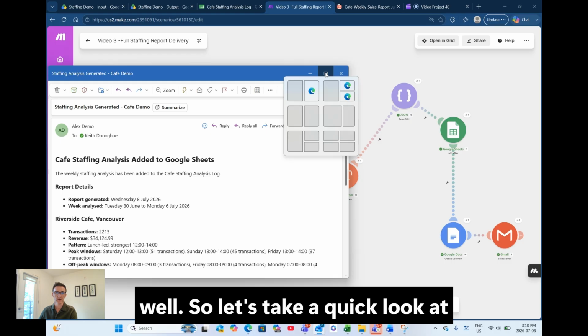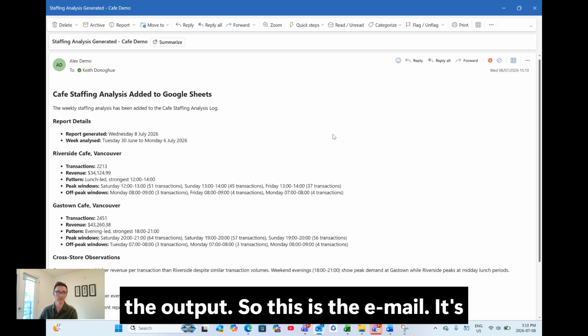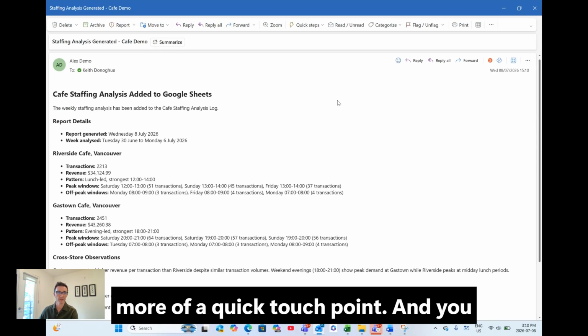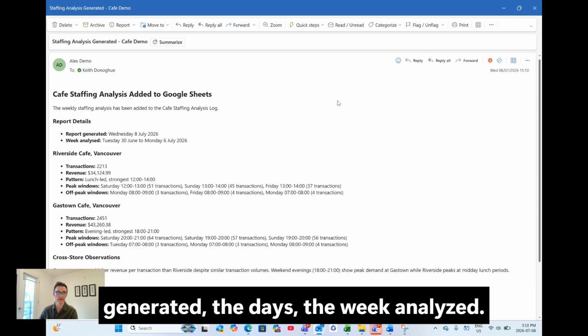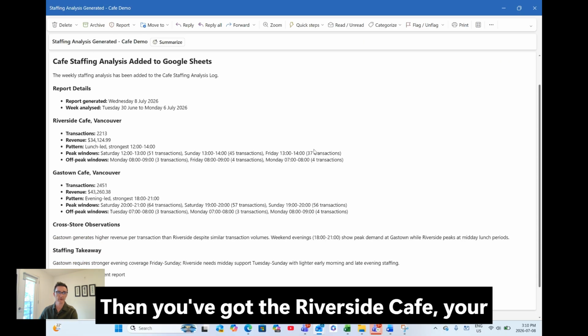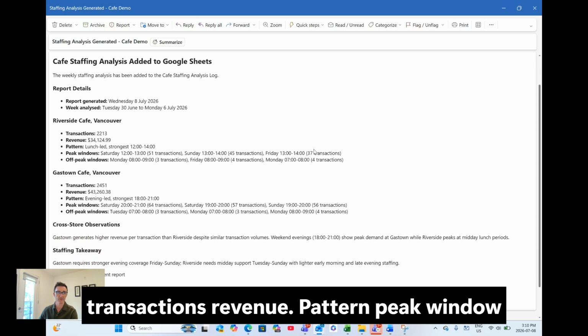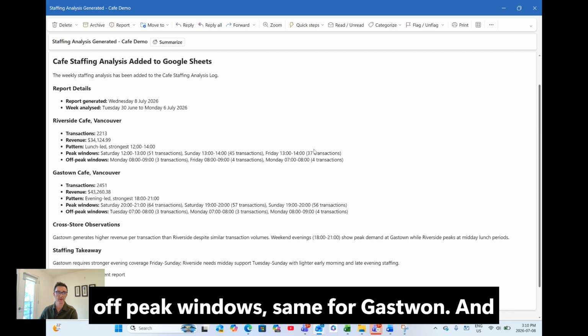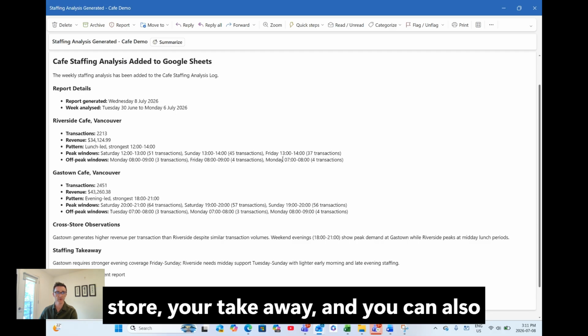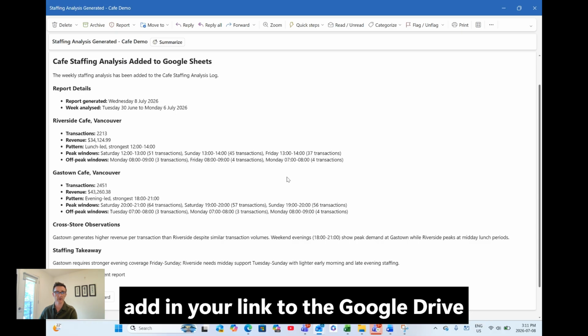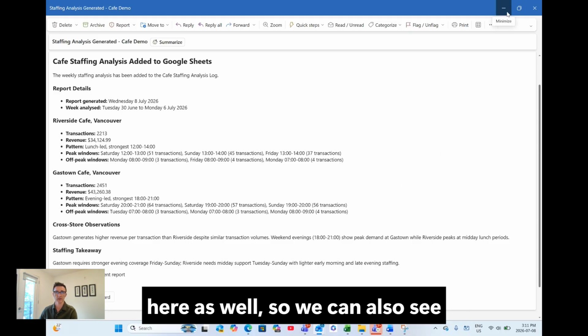So let's take a quick look at the output. So this is the email. It's more of a quick touch point. You can see here that you've got the report generated, the date, the week analyzed. Then you've got the Riverside Cafe, your transactions, revenue pattern, peak window, off-peak windows, same for Gastown. Then you've got some observations on the store, your takeaway, and you can also add in your link to the Google Drive here as well.